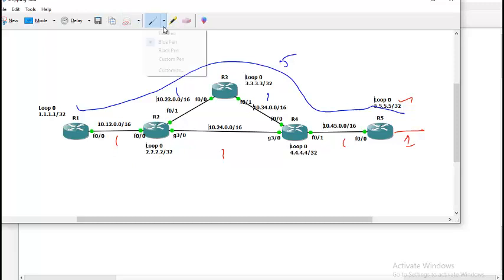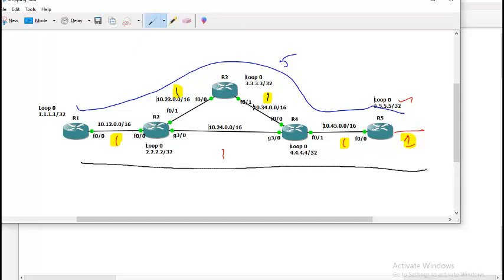Where is 1? First 1. 1, 2, 3, 4, 5. Okay, if you go via the upper path. If you come via the bottom path, it's going to be 1, 2, 3, 4 only, isn't it?